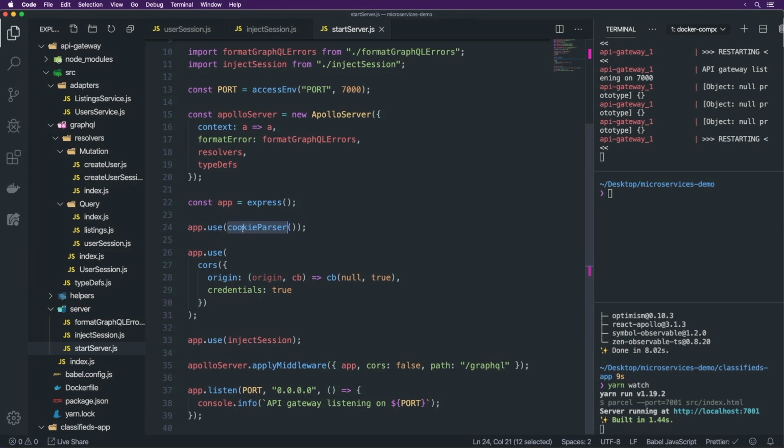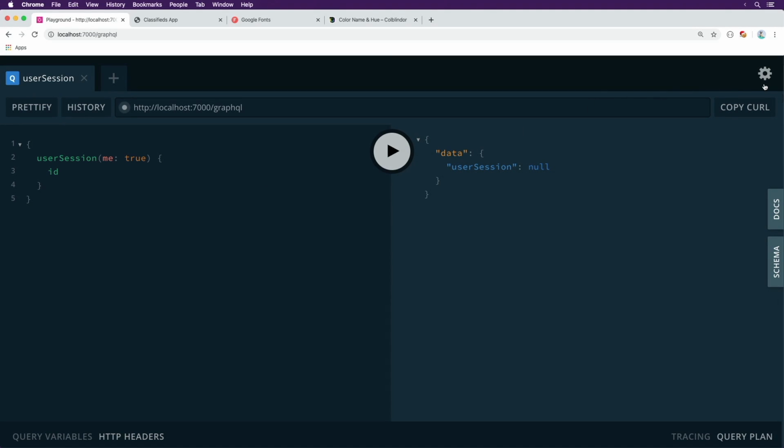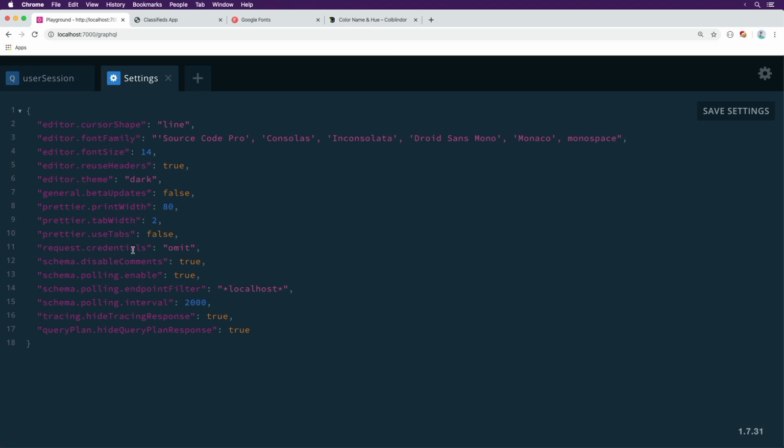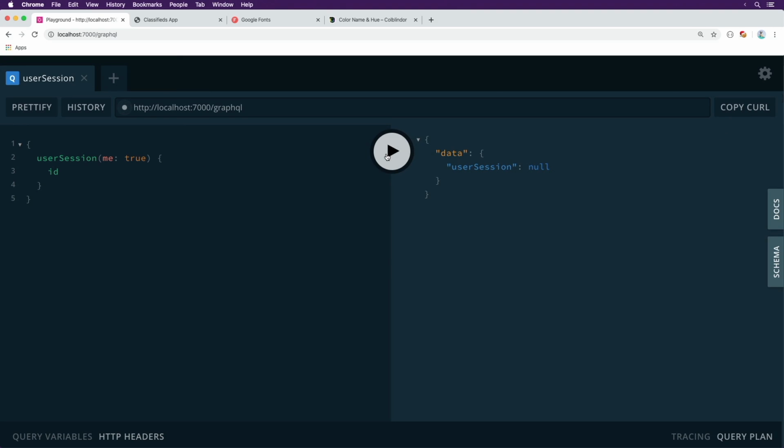We do have cookie parser here. If I remember correctly, the reason it's not working is that the default GraphQL playground doesn't allow cookies to be passed through. In order to fix that, we just need to go to this page here. Right click, settings, and then for credentials, instead of using omit, we're going to use include. Now let's make sure we save this file with Command S, or press this button here, and let's go back here, press play, and we get our session ID.